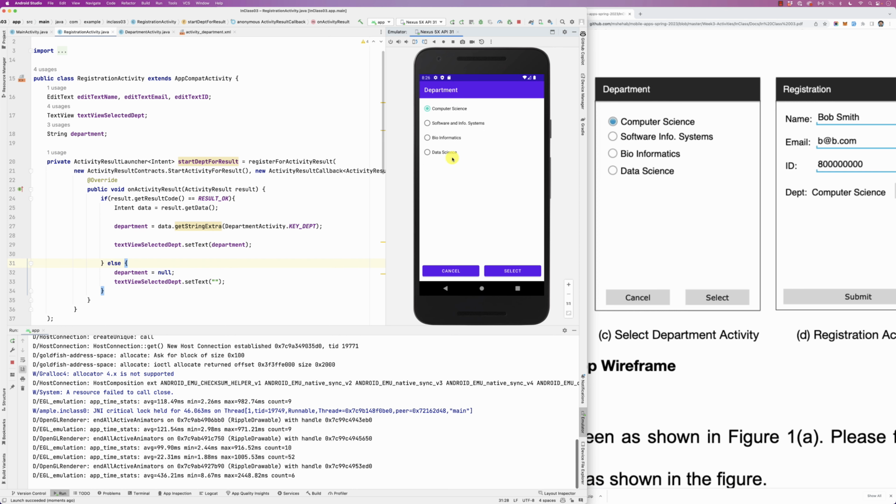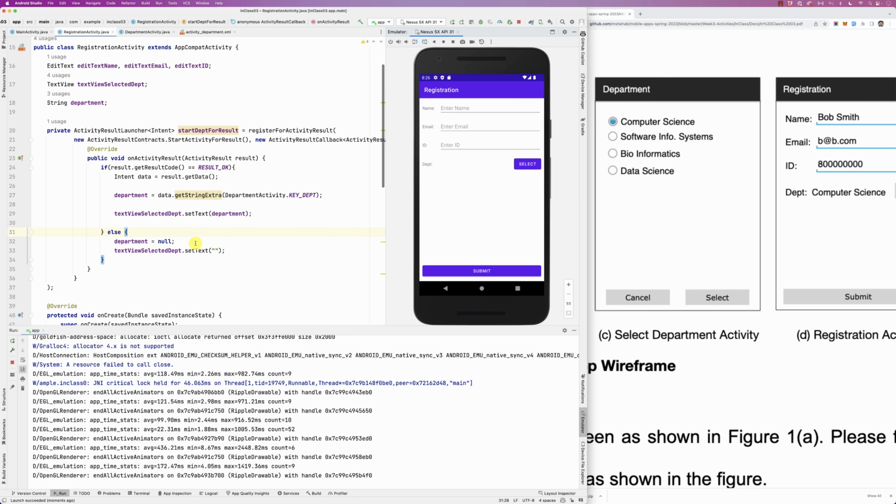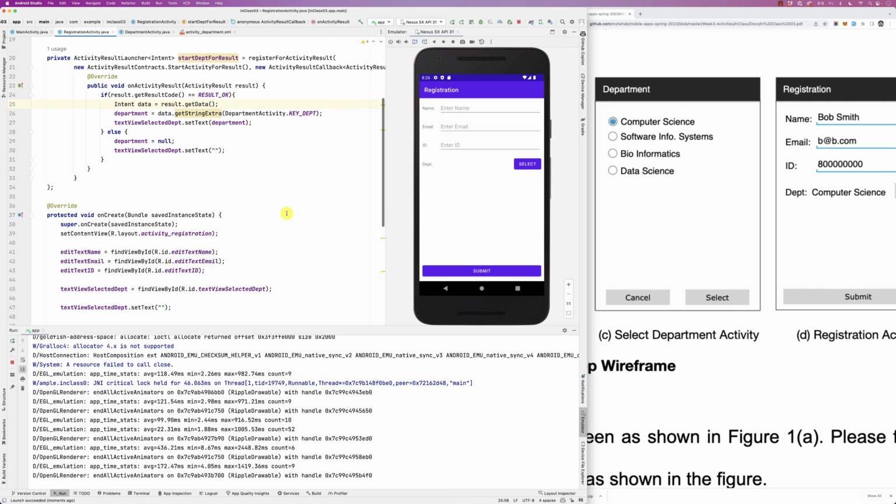Now if I click on select again, and let's say I click cancel, you see here cancel returns back nothing. So basically this means that the result is not okay. It comes back and it's empty. All right. So it's very simple and very easy to use here, right?